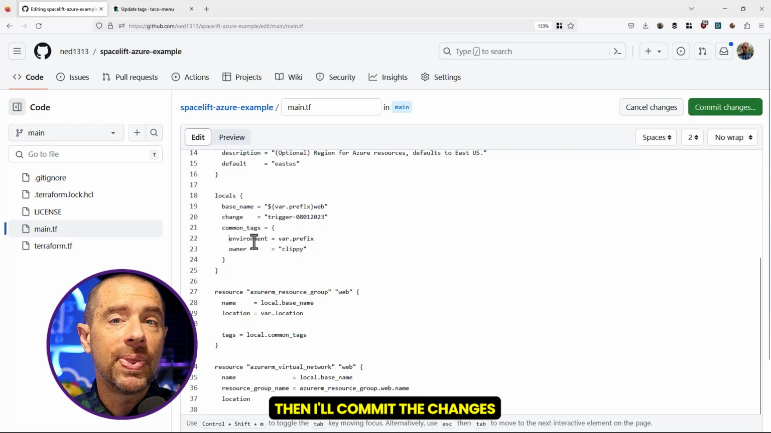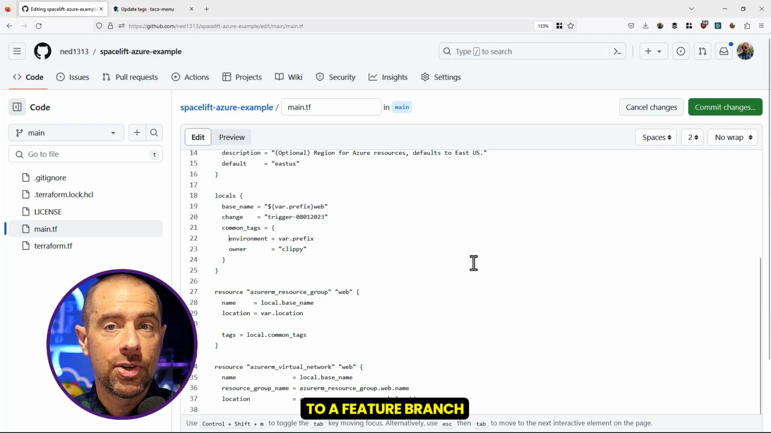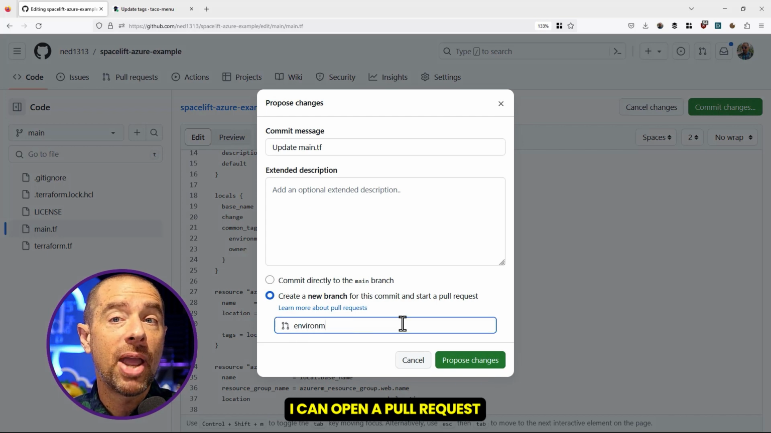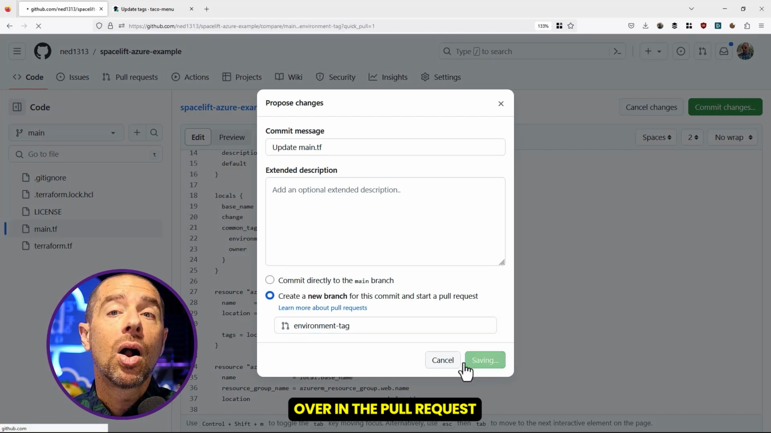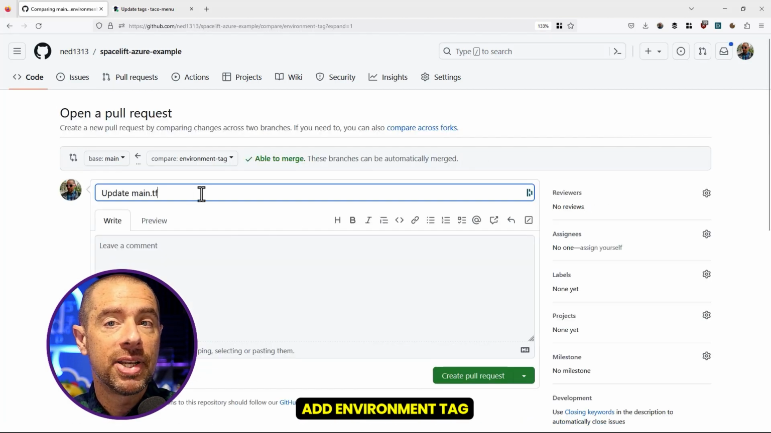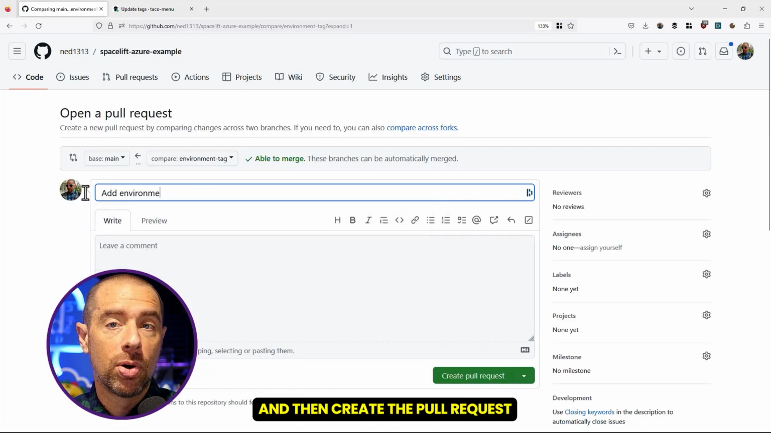Then I'll commit the changes to a feature branch, and from there, once I have my feature branch, I can open up a pull request. Over in the pull request, I'll add the title "add environment tag", and then create the pull request.